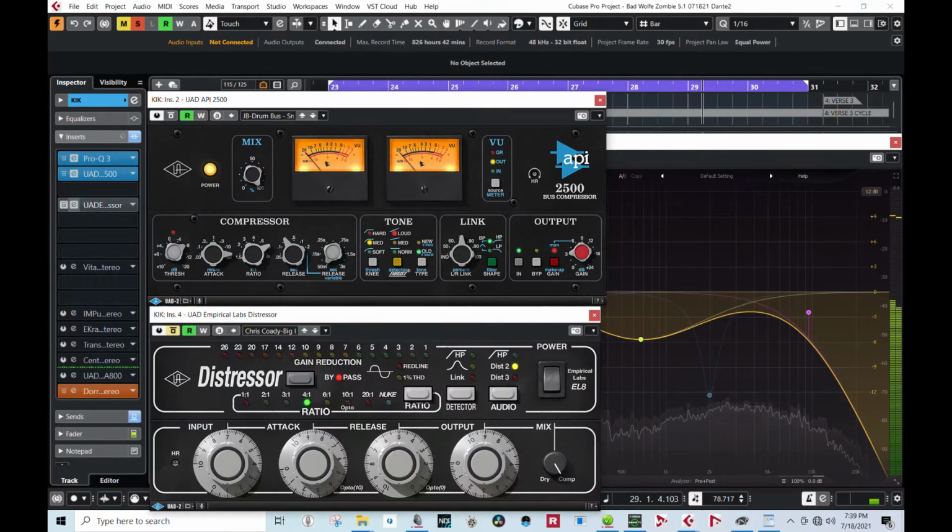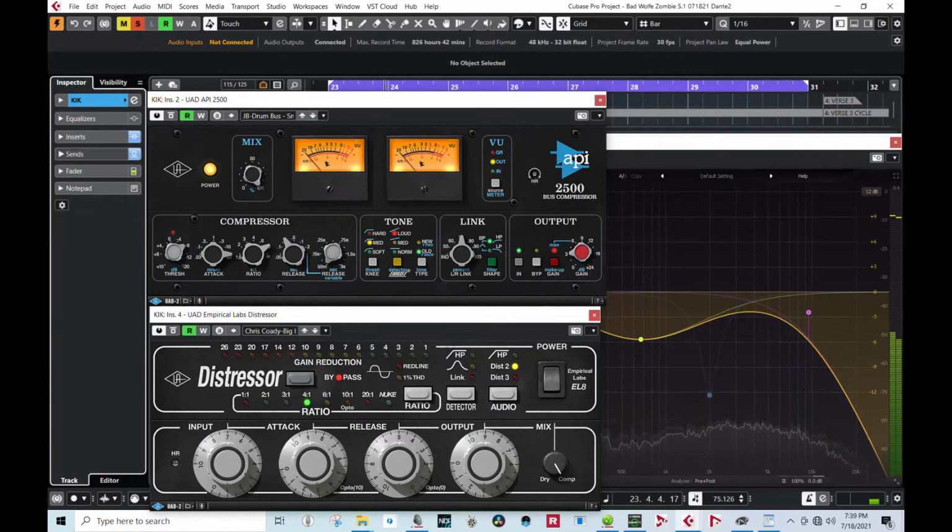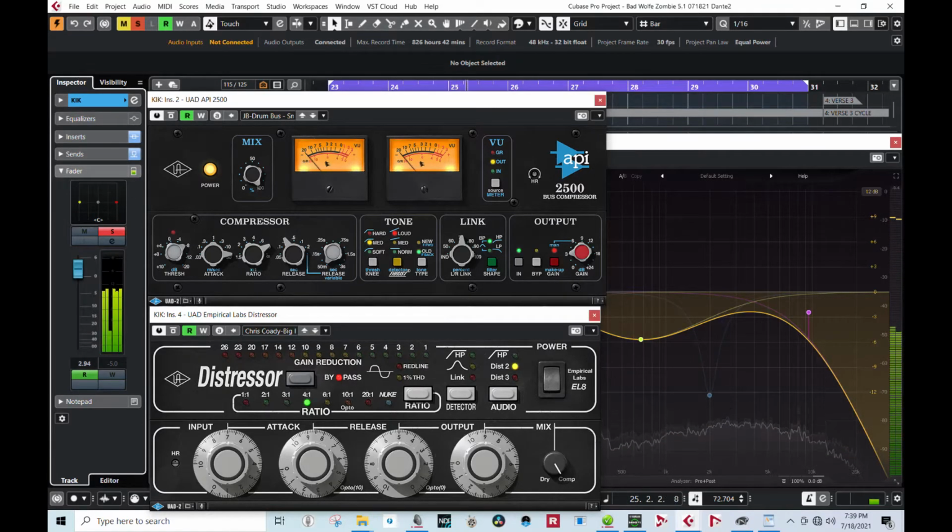Now we have a solid kick, but the 2K pop isn't quite there, so the Empirical Labs Distressor is known for distortion as well as extra punch. 2 compressors in a chain is called cascading compressors.